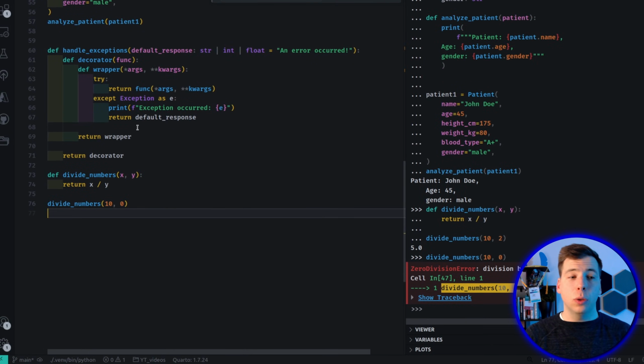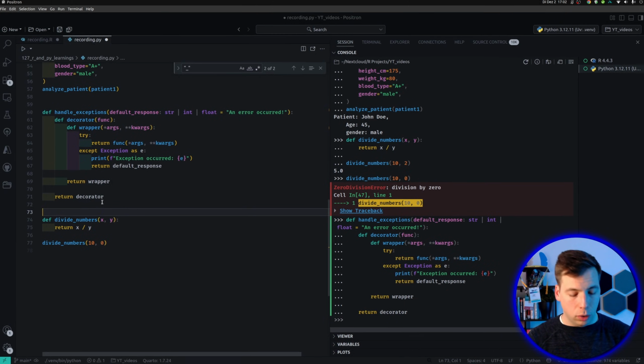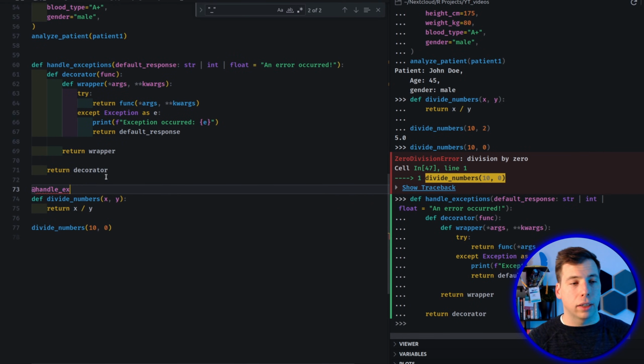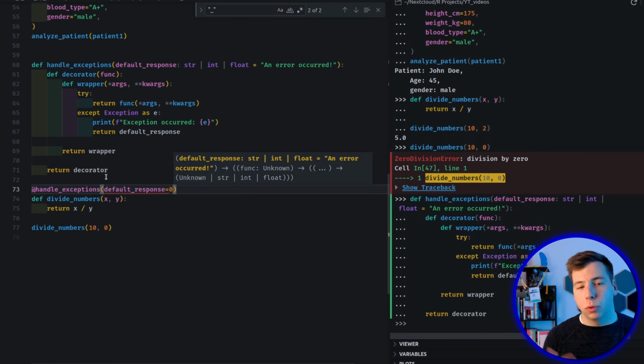But what we can do with the decorator, for example, like this, is to modify the behavior of our function, and the modification that this particular decorator is supposed to do is to return a default value when something goes wrong. So what I can do now is to use this add handle except and say that the default response when something goes wrong is supposed to be return 0.